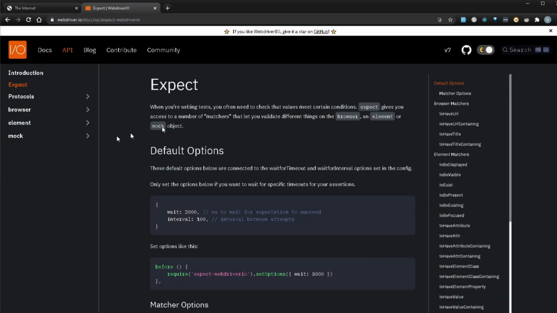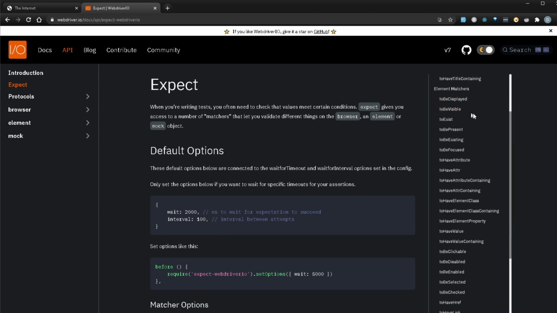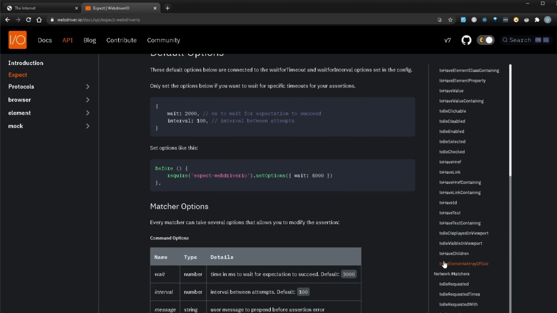So if I go over here, you can see in the expect assertion, I can find all the different matches that I have. So I have to have URL, to have URL containing, to have title. I can check whether something is displayed, something is visible, whether something exists, as well as all of the other assertions right over here. So this is a really nice helper guide which you can take a look at and see which assertion you should use for your particular use case.